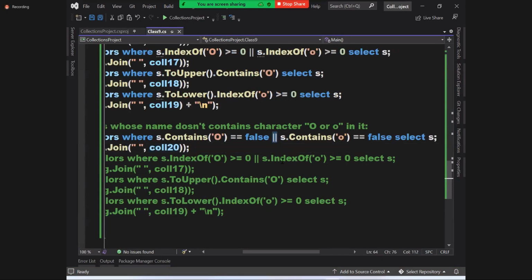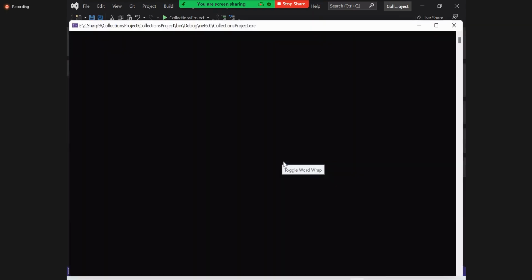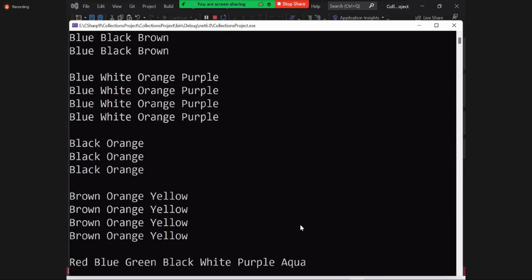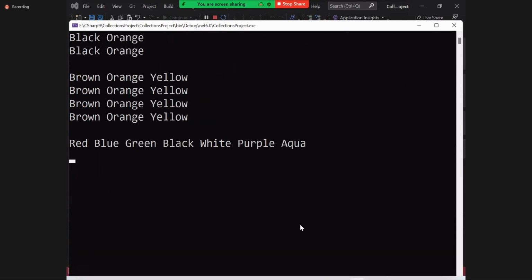This is the mistake. You are telling uppercase O, not lowercase O, here. Uppercase O should not be present, lowercase O should not be present. Understand? Uppercase O and lowercase O, both should not be present. Is it clear?